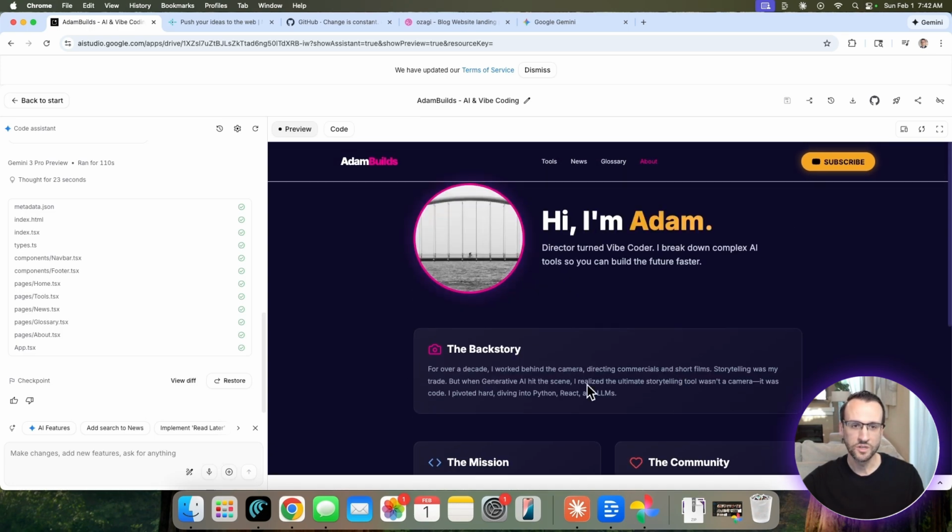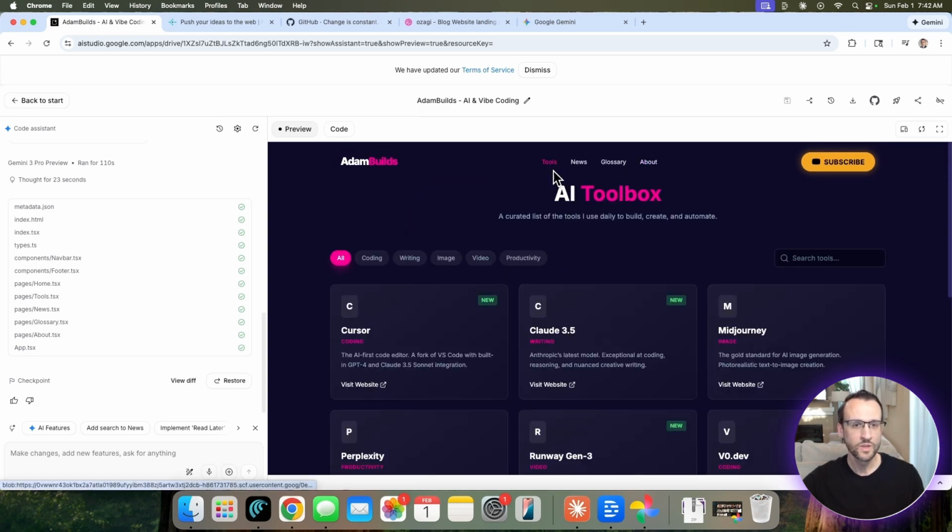Backstory, the mission, the community. Okay, cool. I'm liking it all. What I'm going to do is show you guys how to annotate. You don't need to do this. You literally could just type what you want here, but it can be helpful.